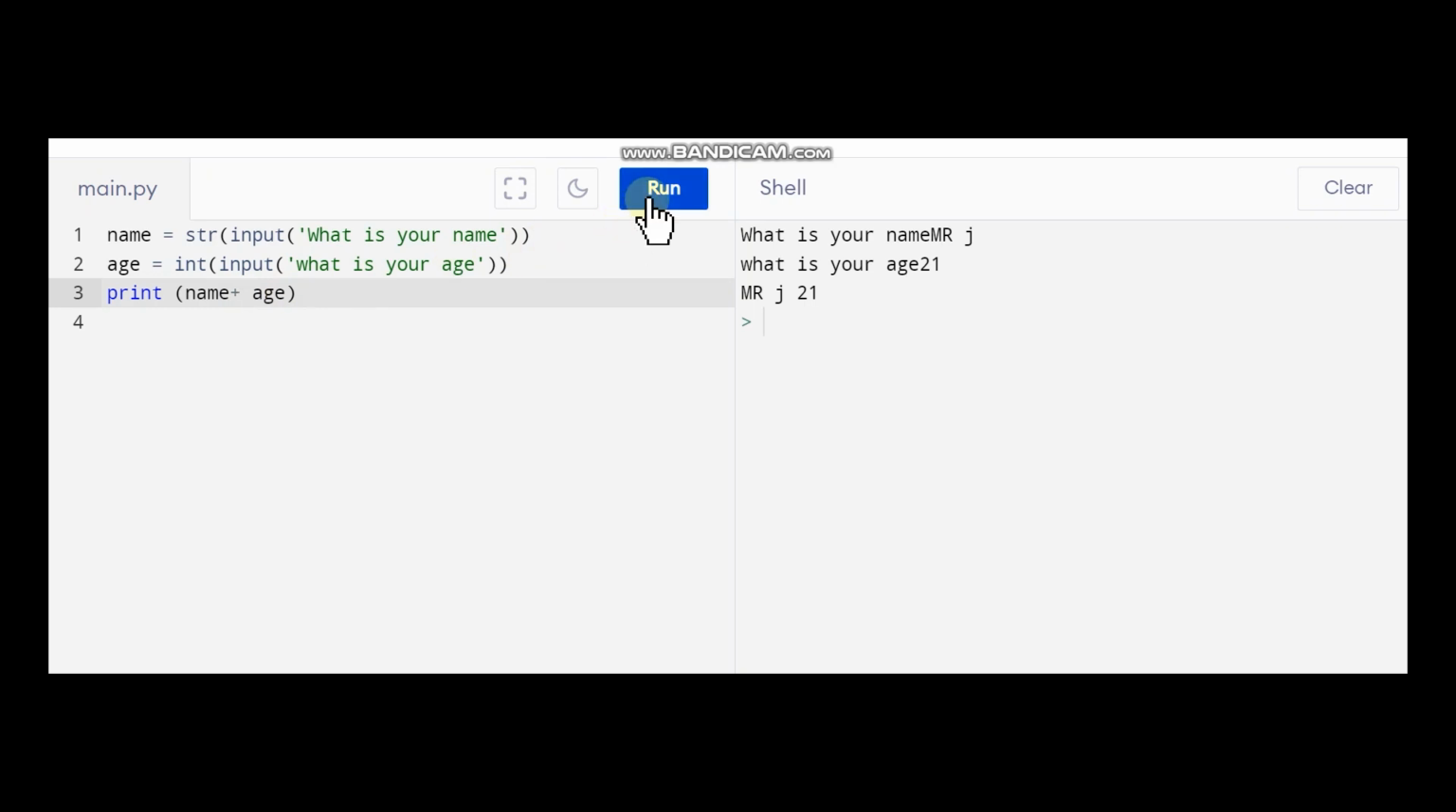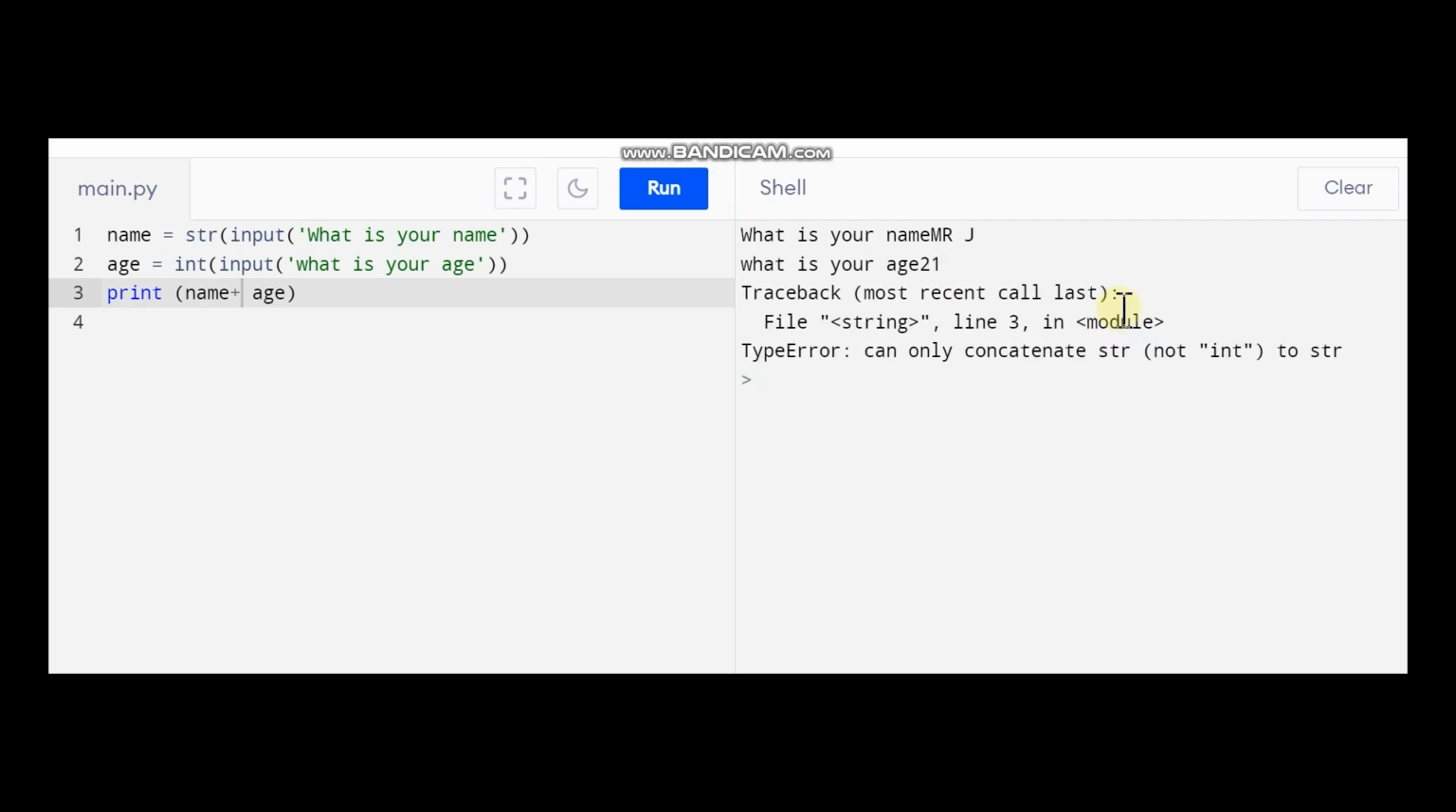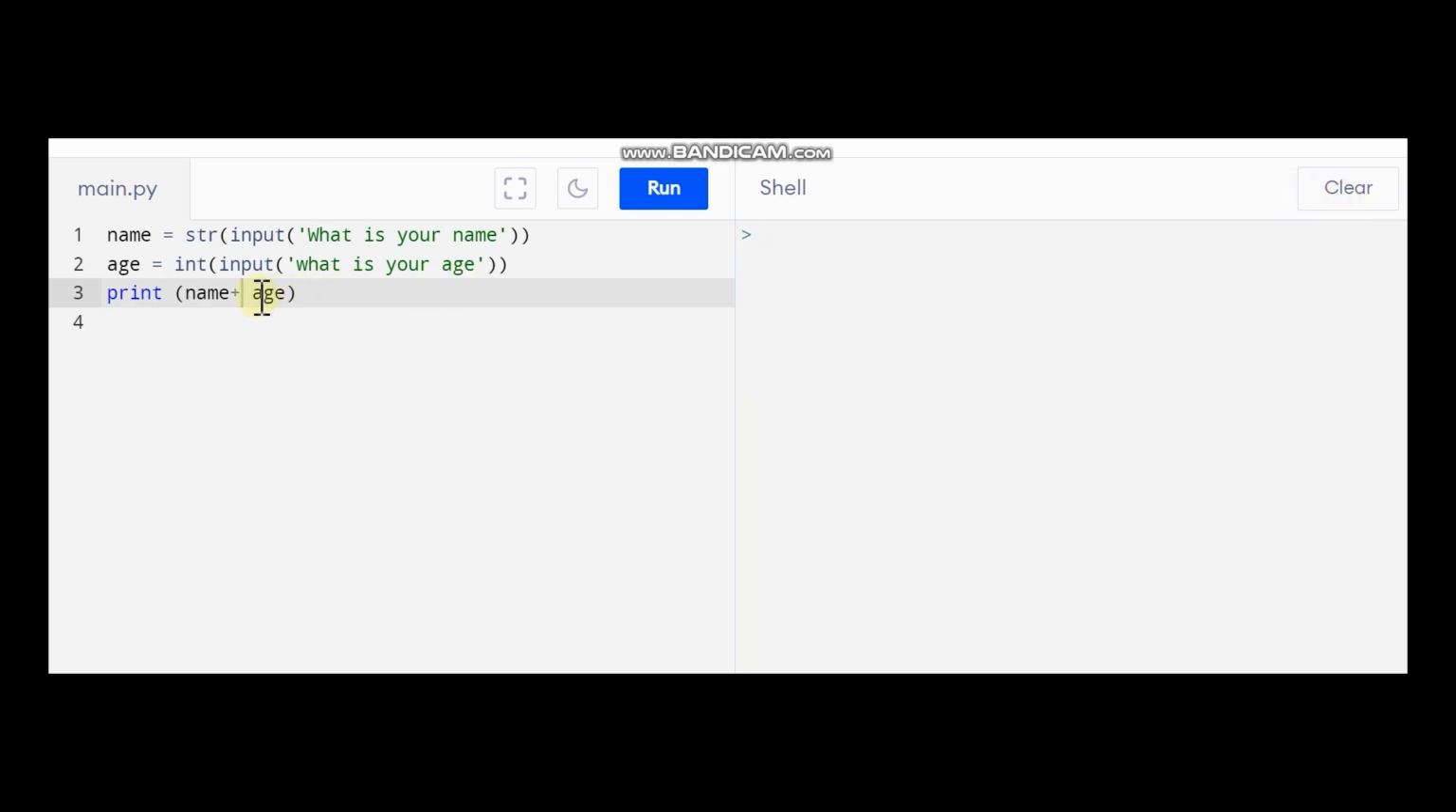However, that's going to cause me a potential issue. Okay, because if I do this, I'm adding a string and an integer, which are two different data types. So in theory, it should give me an error. So if I put in Mr. J, and then what's my age, 21, it's going to say cannot concatenate string and integer because they're not the same data types. So what I would need to do is, when I come back to here, I can then say str for string either side of age like this, and this would then work.